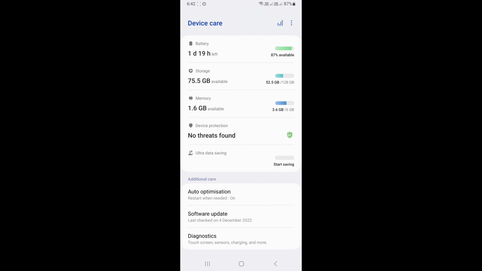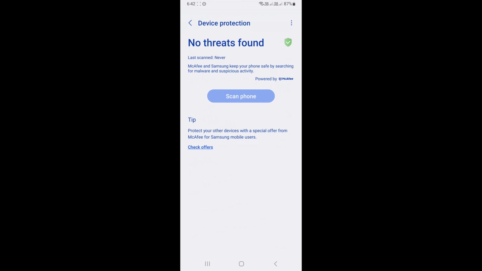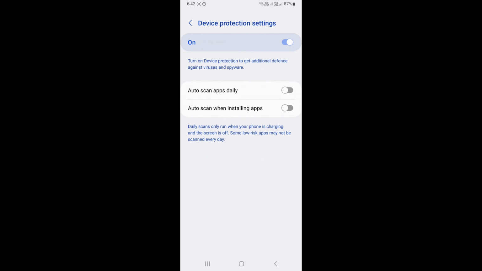So next, let's go to another important feature in the device protection tab. Here in One UI 4.1, you didn't have the option to turn off auto scanning while installing apps. Now you have that option. You can just go into the device protection settings and you can just turn off or on the auto scan apps daily and auto scan while installing apps. This is quite an important feature as scanning apps automatically while installing slows down the installation process. If you don't want the installation to slow down, you can turn off this option. So it's quite a good feature provided by Samsung.